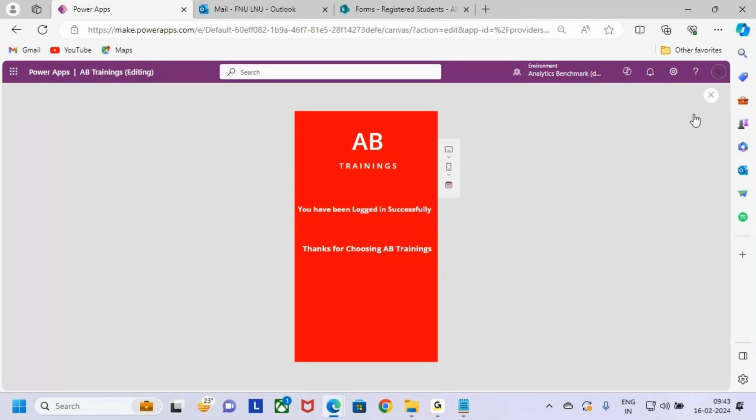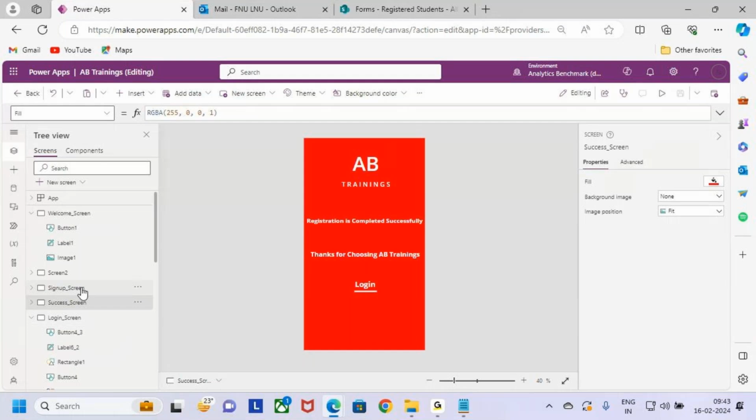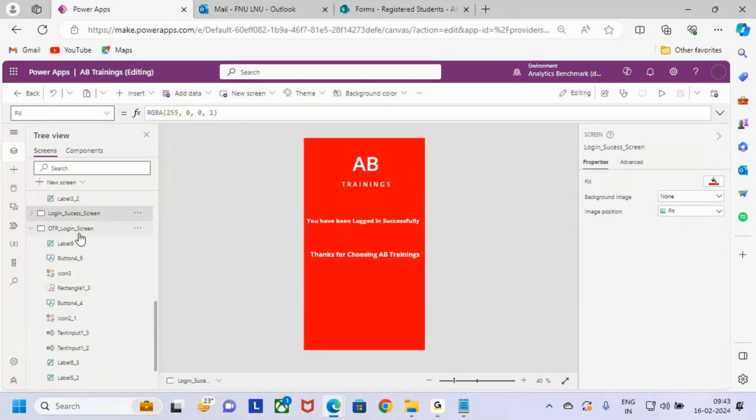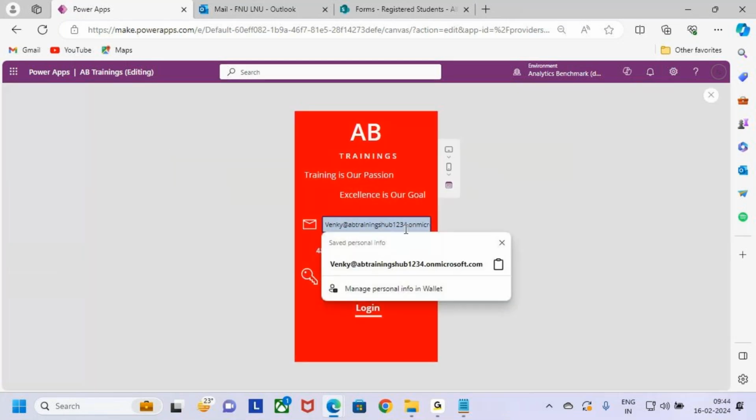So simple. Nothing is there, guys. In today's session, only two logics. What are the two logics? Where is this screen? OTP login screen.